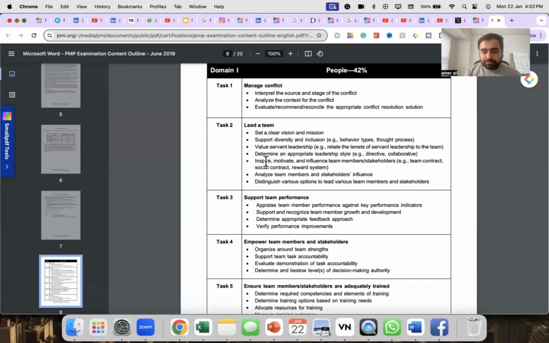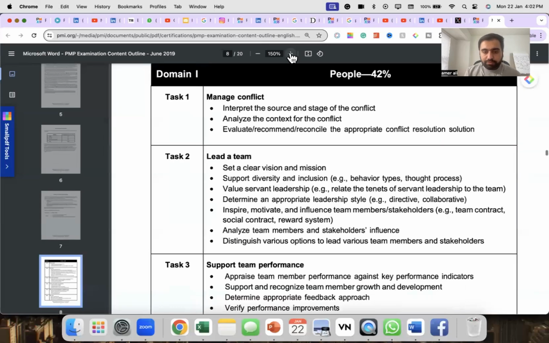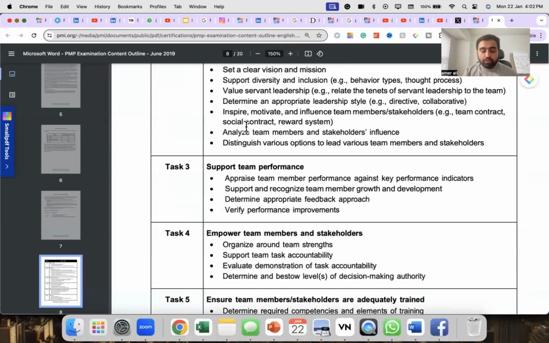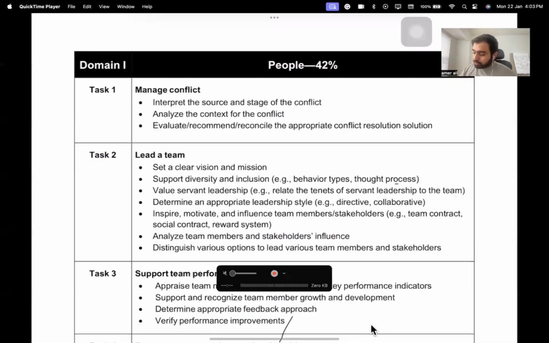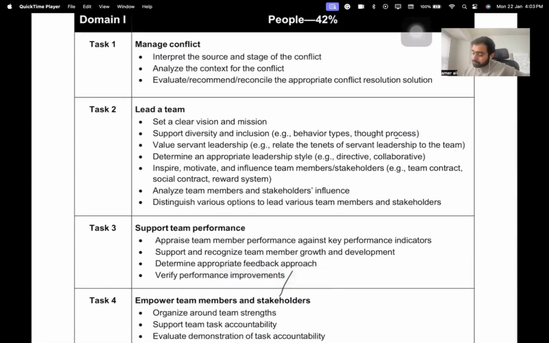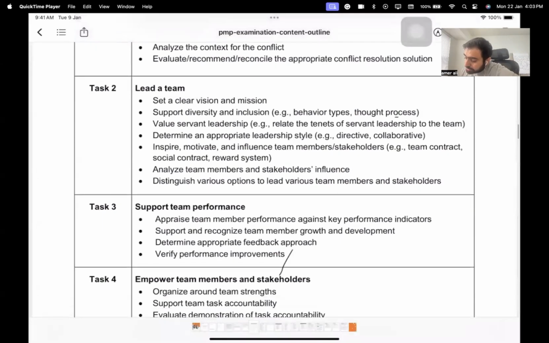So today is basically Support Team Performance. We will talk about supporting team performance, how we can look into that, and what the things in that area are. Let me open that on my iPad also. Let's read. Appraise team performance against KPIs, support and recognize team member growth and development, determine appropriate feedback approach, verify performance improvement.